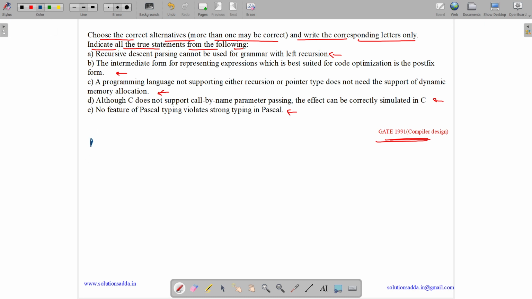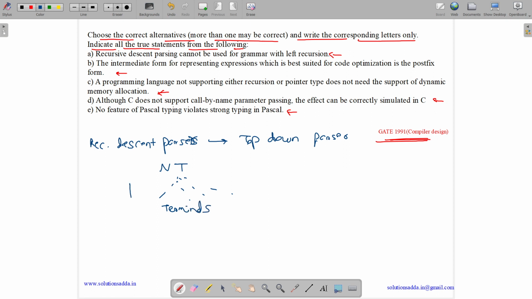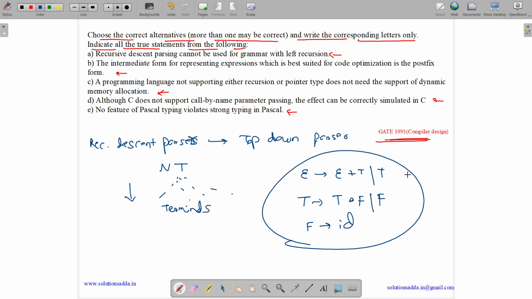So what is a recursive descent parser? A recursive descent parser is a top-down parser. So what it does, it starts with the non-terminal and moves to the terminals down the tree. But there is an issue. If we have left recursive grammar like this, E implies E plus T or T, T implies T star F or F, F implies ID, then before giving this grammar to the recursive descent parser, we must remove the left recursion.